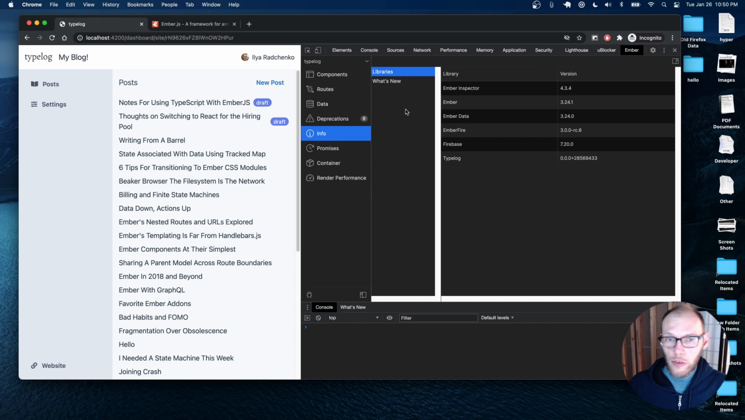Info is just the general info about what you're using, different libraries. So looks like Firebase puts their version in here, probably through Ember Fire. So that's useful. Ember Data, Ember Inspector itself. I guess your own app version is in here.